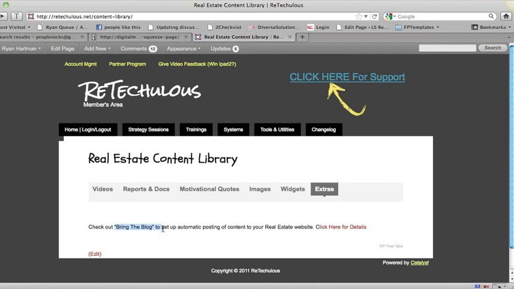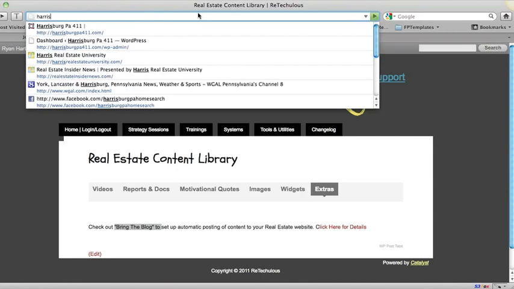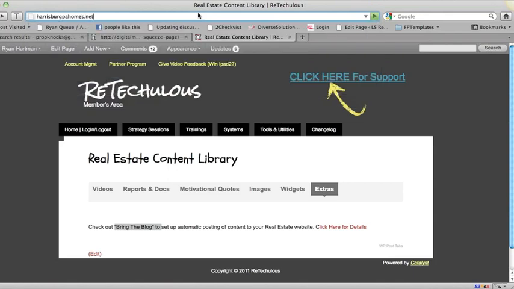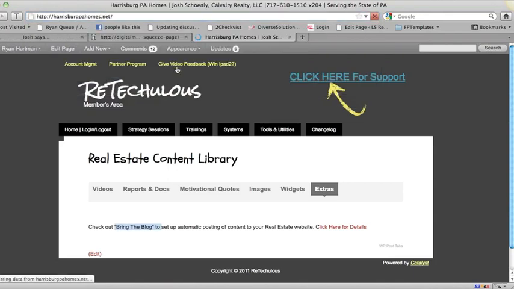It's pretty awesome. It's totally autopilot. To get the most out of it, you might want to spend like 3 minutes a day customizing it a little bit, but we're not even doing that, and we get search traffic to those blog posts all the time. What site is that, Josh? It's on harrisburgpahomes.net, I think. Okay. I think we have it posting to 2 places. That one.